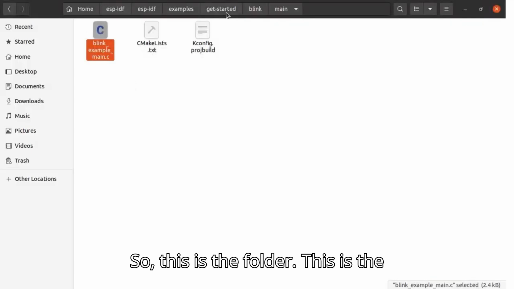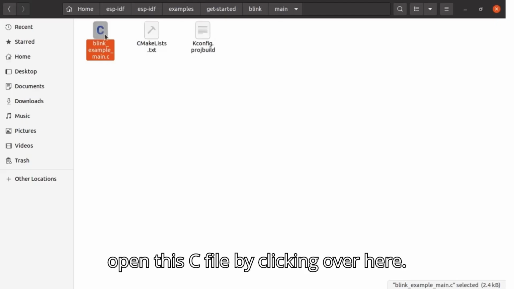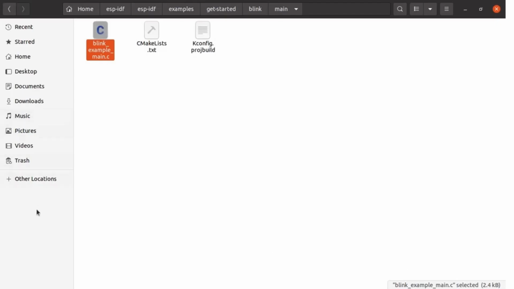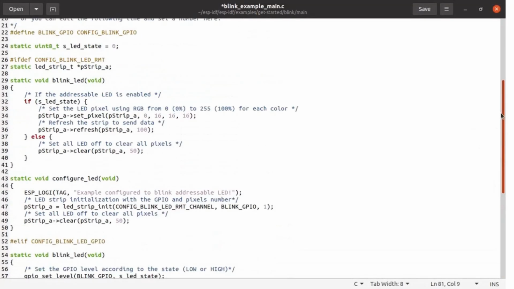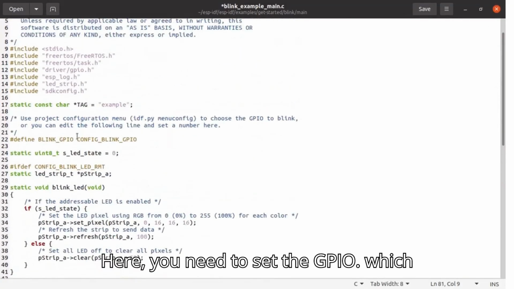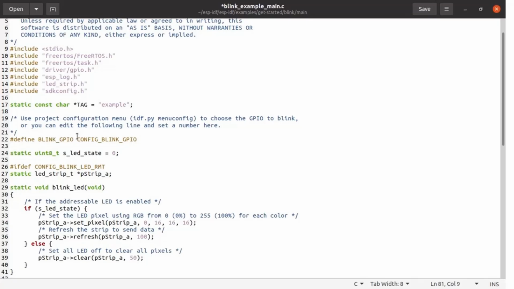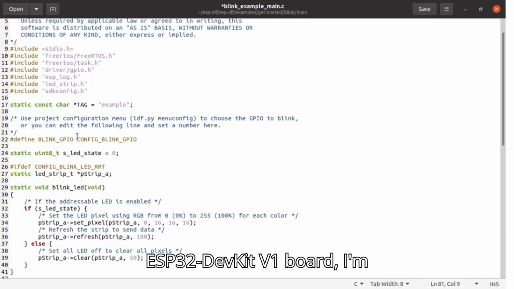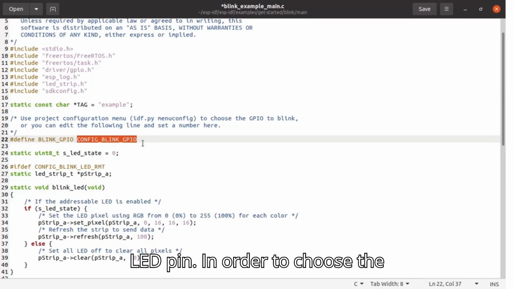So this is the folder where the Blink example C file is located. We will open this C file by clicking over here. So this is the code for the Blink application. Here you need to set the GPIO which is connected to the LED pin. As I am using the ESP32 DevKit V1 board, I am going to set GPIO2 as the LED pin.